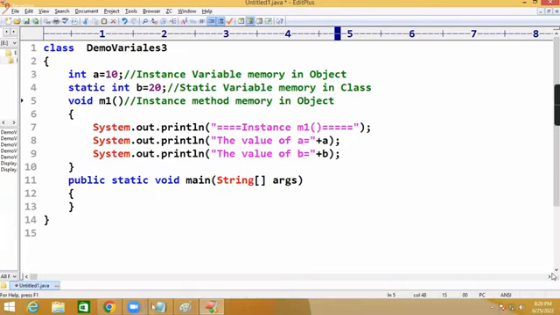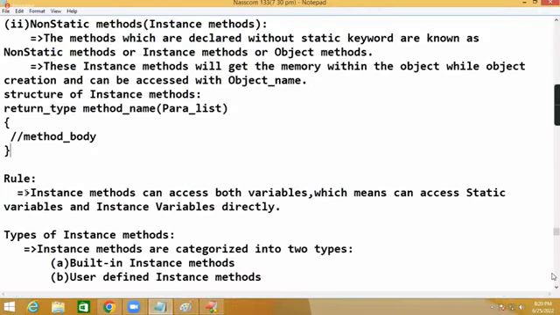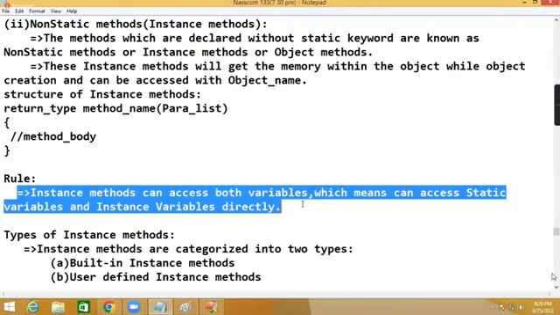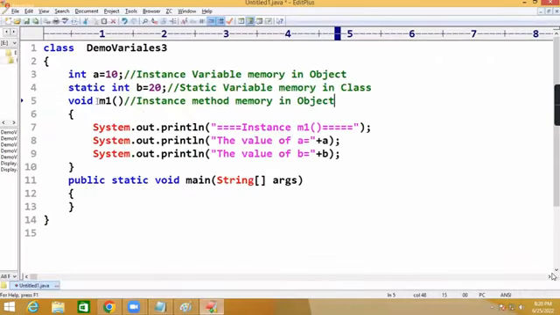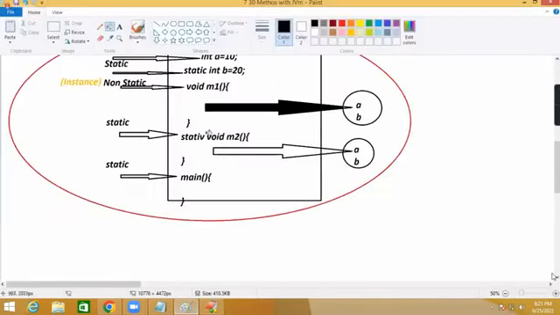Right. Just now I wrote the rule here. What is the rule? Instance methods can access both static variables and instance variables. So the M1 method, an instance method, is accessing A and B. A is instance, B is static. So it can access, no issue. Now I'll go for the next method.